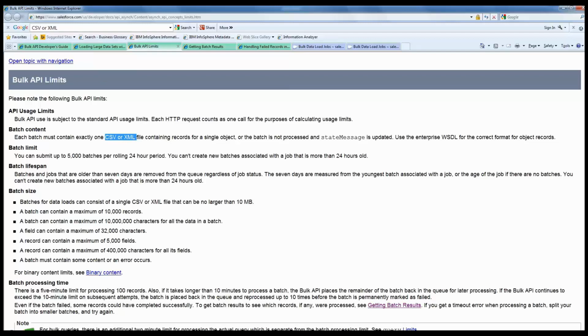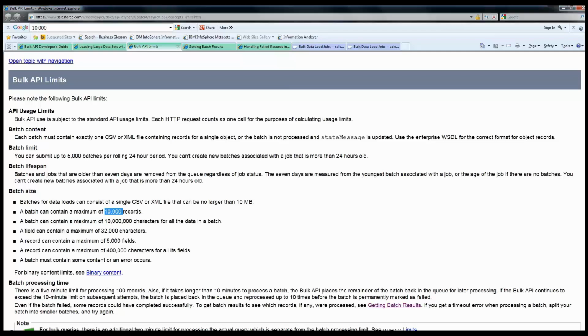Some other aspects. The maximum number of records within a specific batch file is 10,000. If we take a look at the number of batch limits, which is 5,000, and the maximum number of records within a batch itself, you can load a maximum of 50 million records in any 24-hour period. One other note here is that the DataStage Salesforce connector also supports the ability to load binary data.